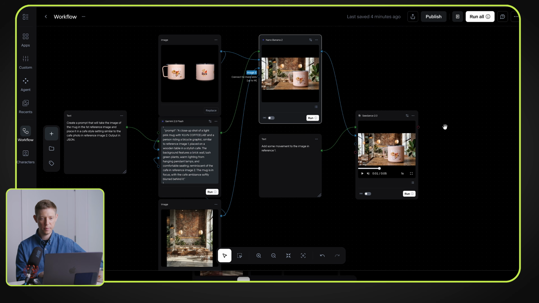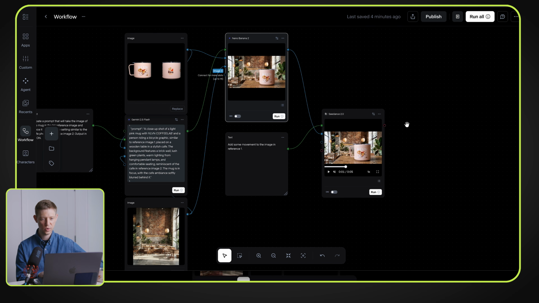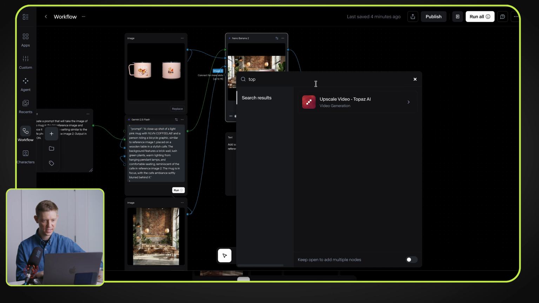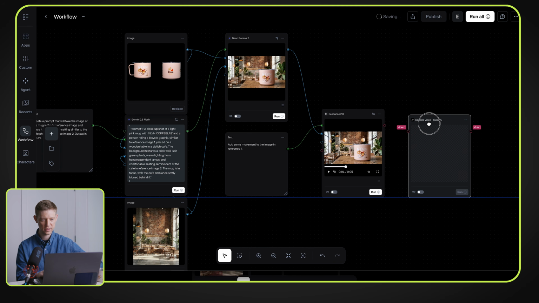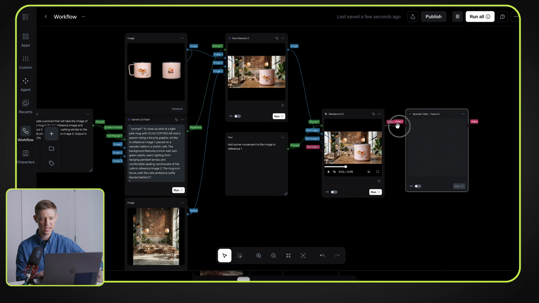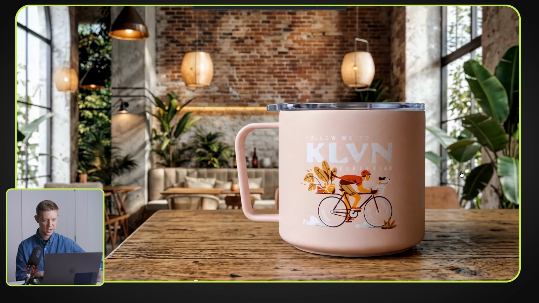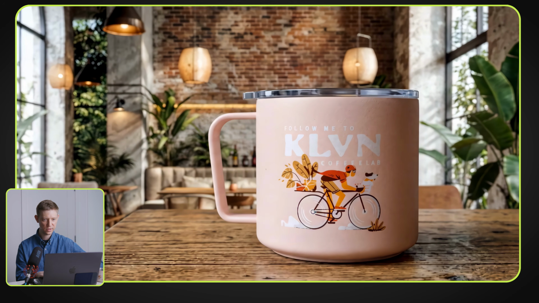And if you did want to upscale this, one thing I like to do is use Topaz. So I can come in here and create a new node, and I can add Topaz, and Topaz is going to allow me to upscale this to 4K. So now if I take this video, drag my node from SeeDance over to Topaz, I could run this, and now it is going to upscale this to 4K quality. And now you can see that it is upscaled a little bit.